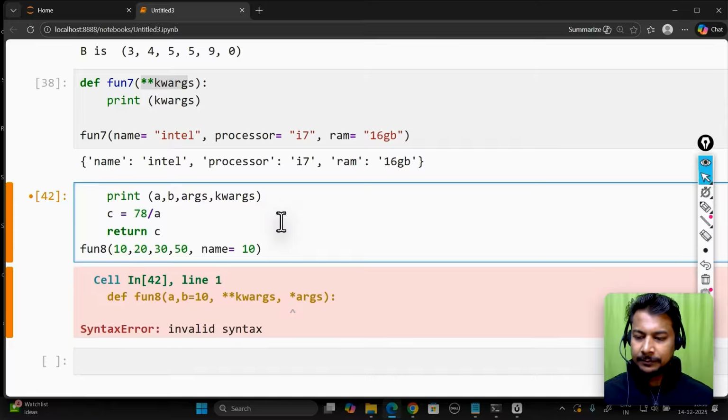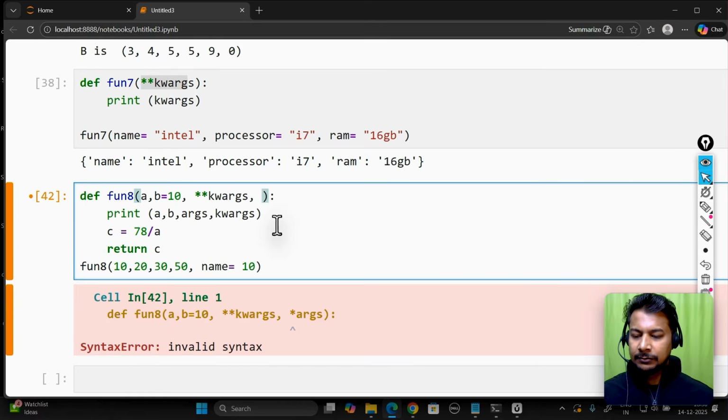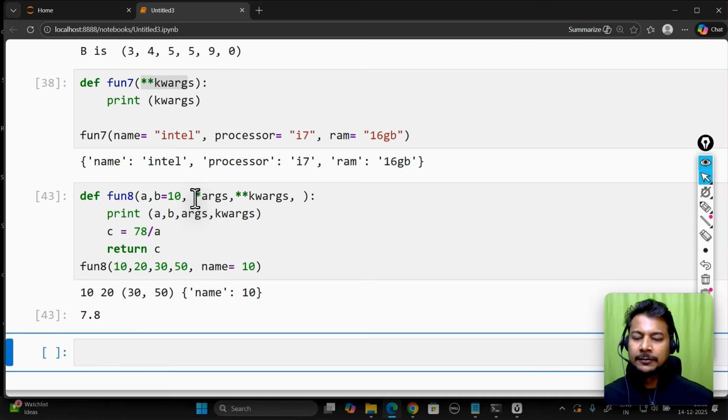So I hope everybody is getting the sense from args. Remove this comma, this is not good. So I hope you get a sense.